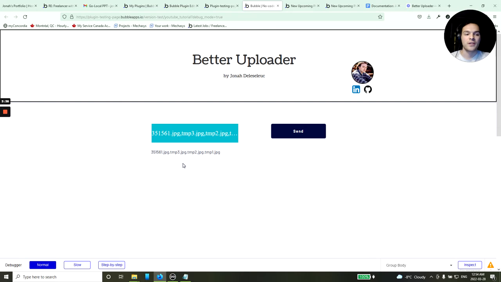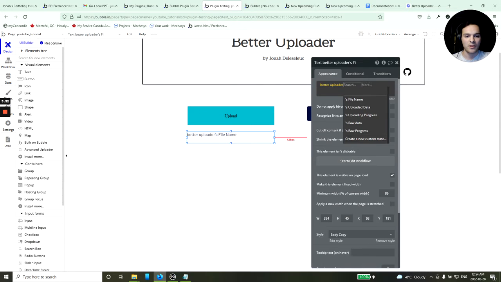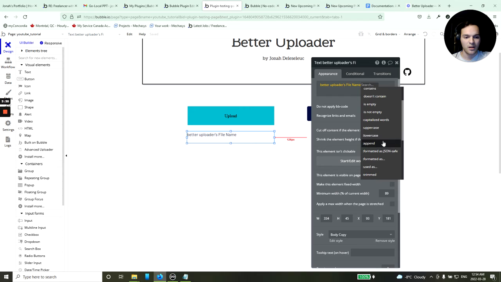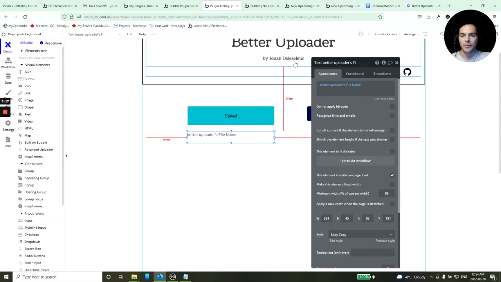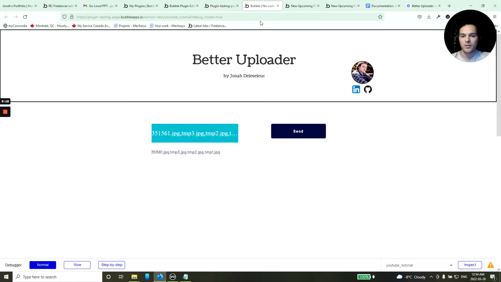If you want to only display one of the names, you're going to have to mess around with Bubble's functions. So I'll give you an example. These functions here, capitalized words, uppercase, lowercase, formatted as, these are the things that you're going to need to use to separate those. But I think for most cases it's fine.